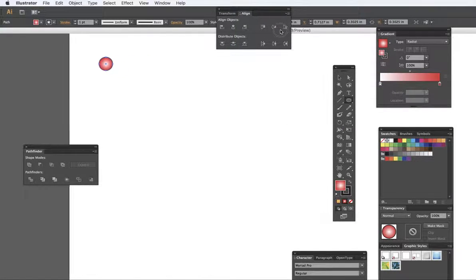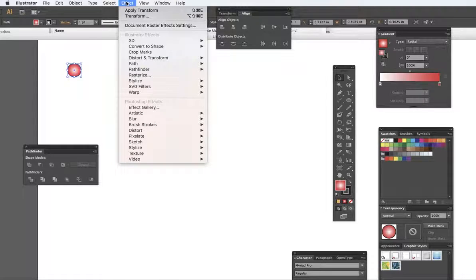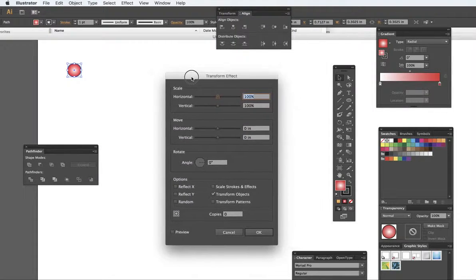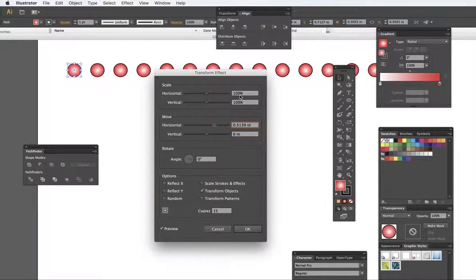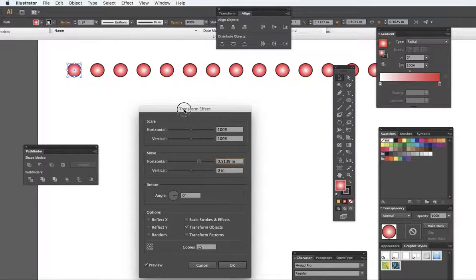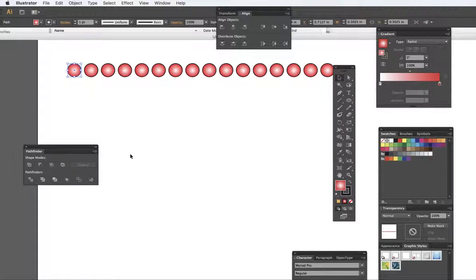So now I have 1 and I need 15. I'm gonna do 15 in a row. Look how easy this is. All you have to do is go to Effect, Distort and Transform, Transform. And I tell Illustrator that I want 15 copies of it. Okay, and I hit Preview. And when I start moving them, see, Move horizontally. I can move them that way. Look how easy that is. And I moved them until I'm happy with it. So I think I moved them too much. I want them closer so they can read better. So I'm good with that.